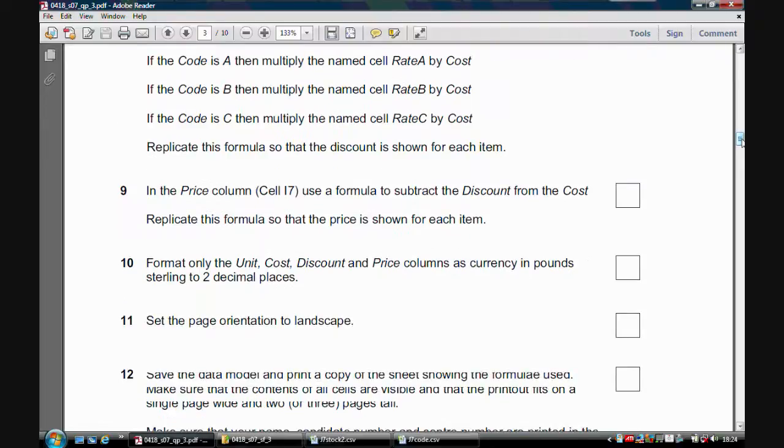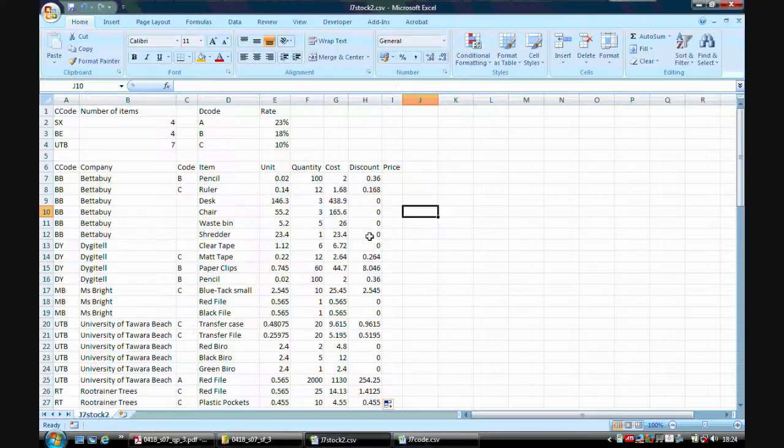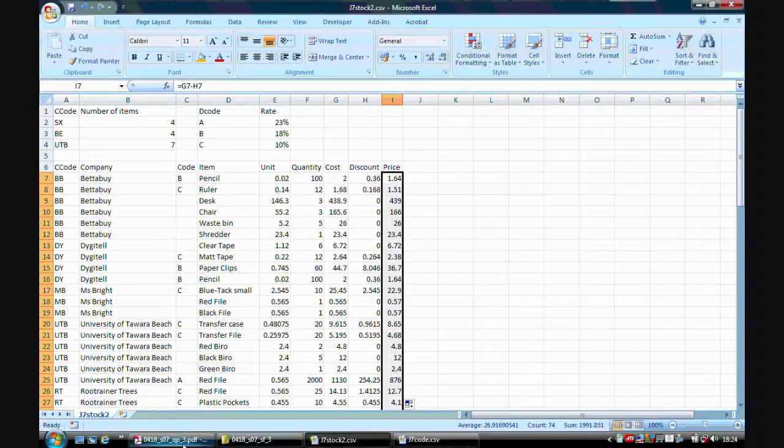In the price column, use a formula to subtract the discount from the cost. So this is the price column. I'm going to do equals, click in cell G7, which is cost, take away, click in cell H7, which is discount, and enter. So this is the price after discount. To replicate the formula, I double click in the corner of the cell, and it replicates the formula all the way down.